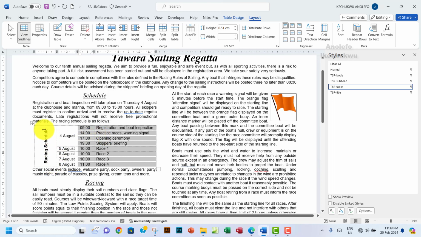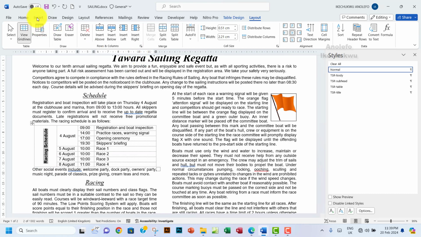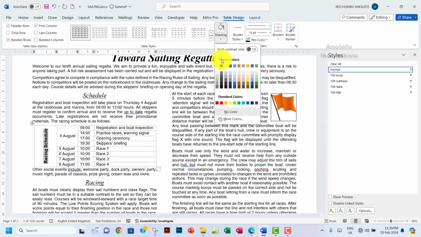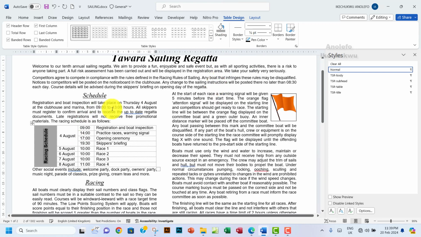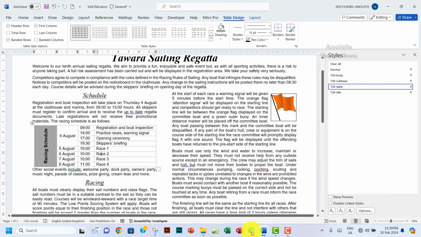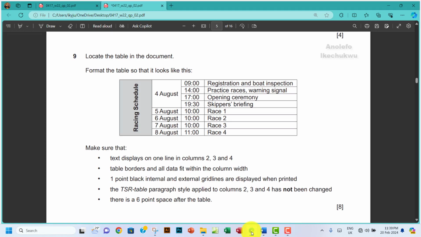Okay. So the next thing I want to do is, inside this, the shading, Table Design. I want to actually make the shading here a bit dark, maybe shaded, something like this. And of course, let me see. I think that's fine. So everything is good here. So the next thing is to put the border. Okay. So let's have the border.